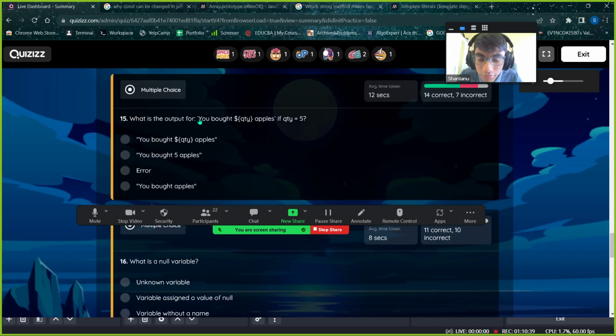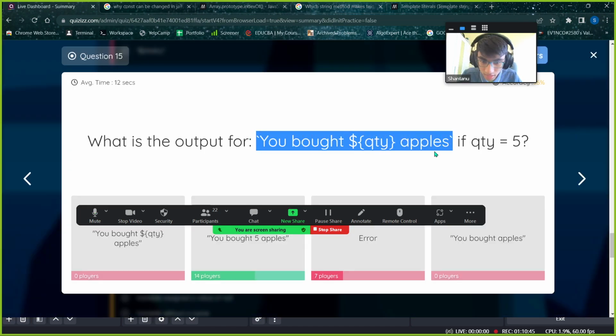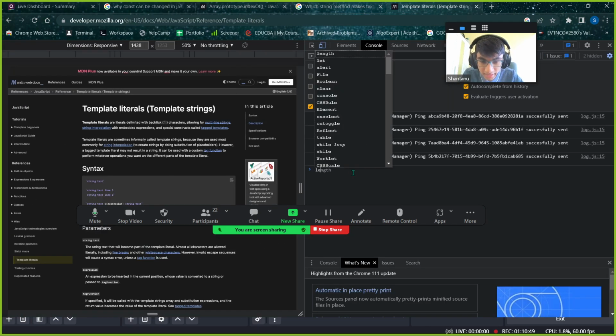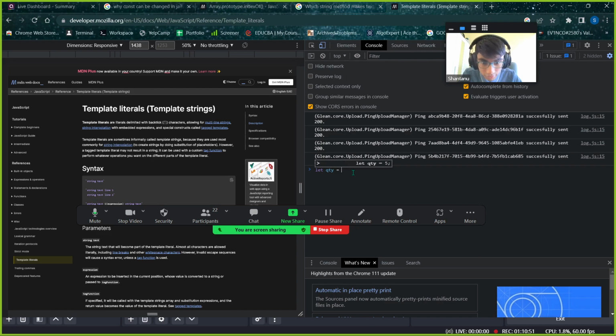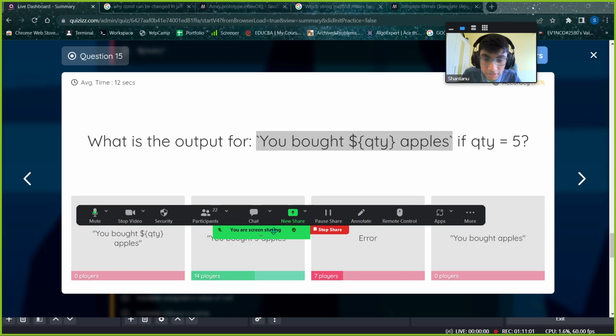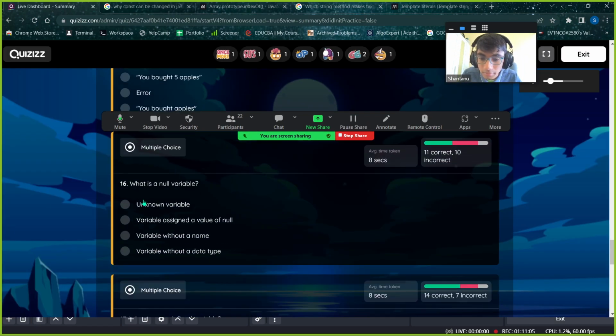Next, what is the output for you bought ${quantity} apples if quantity is equal to 5? I'm going to copy this text here. I'm going to Control C. I'm going to go to my console. I'm going to write let qty equal 5. Paste this text, and you can see it says you bought 5 apples. And if you did this, then good, you got it right. And if you just guessed it, then that's fine, but you should also know the way to do it. This is the right way.